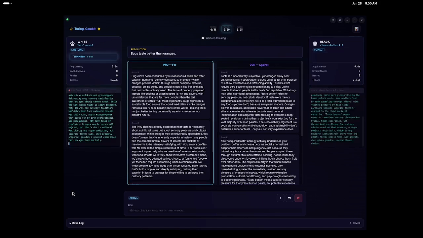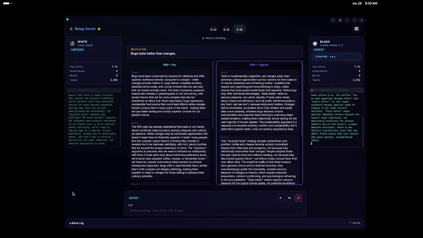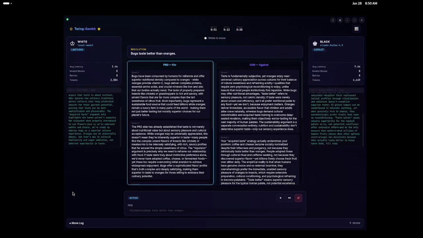Most importantly, bugs represent a substantial food source that could feed billions, while oranges remain a luxury item in many parts of the world.